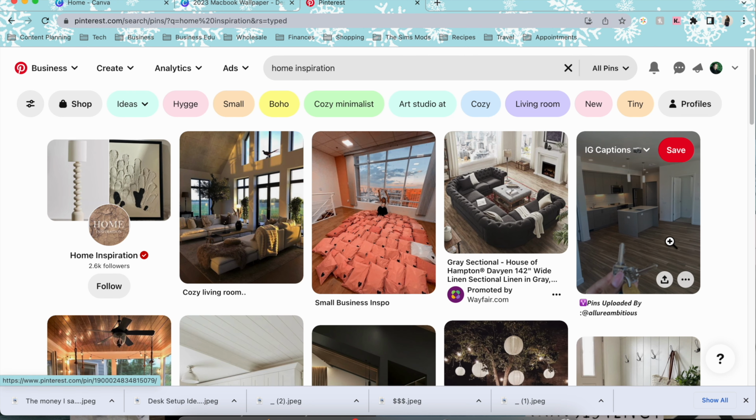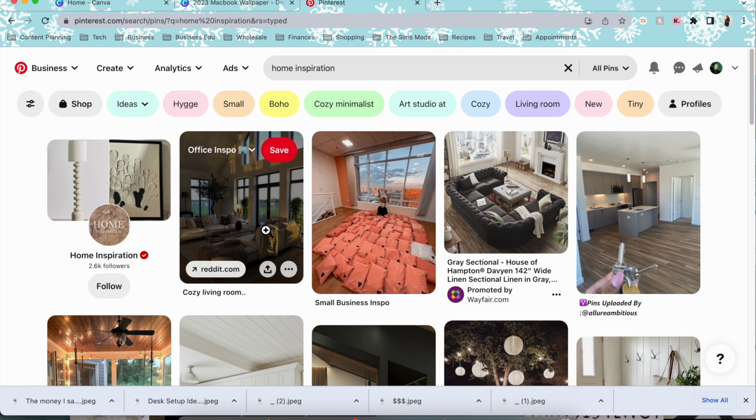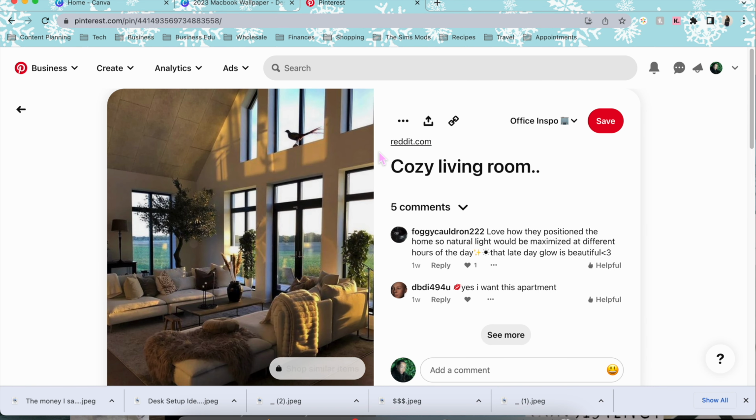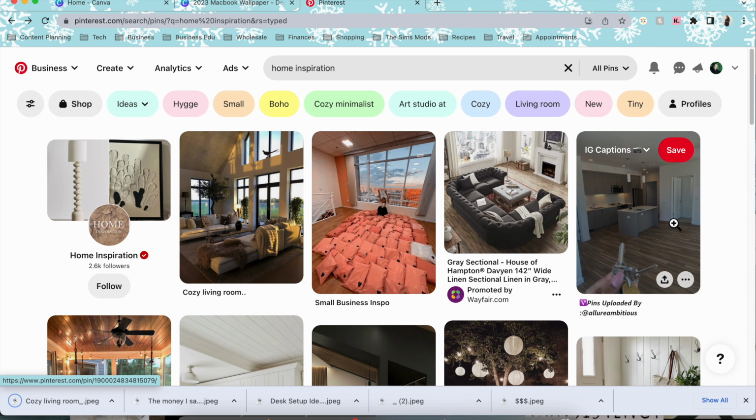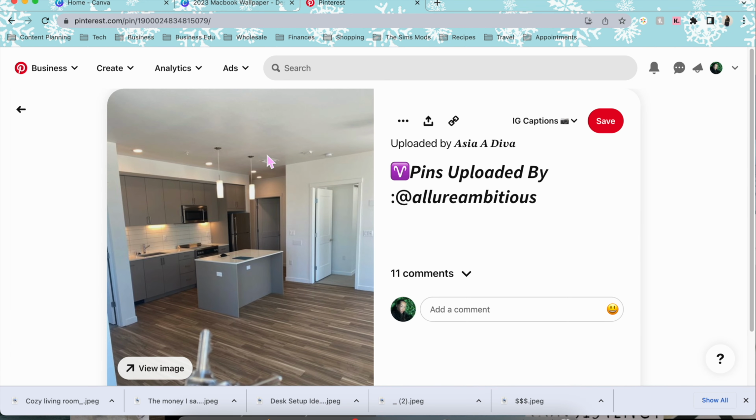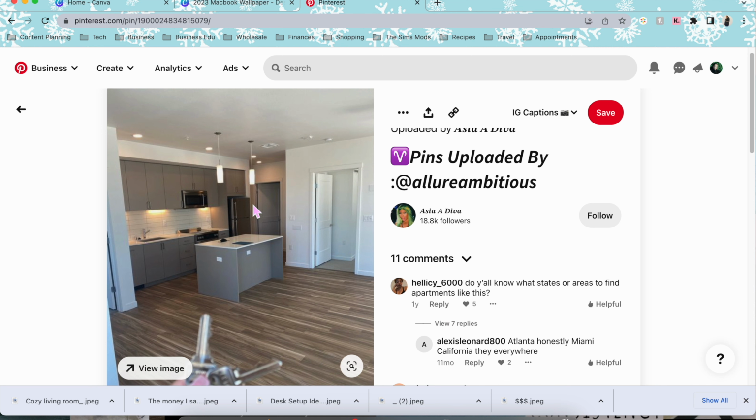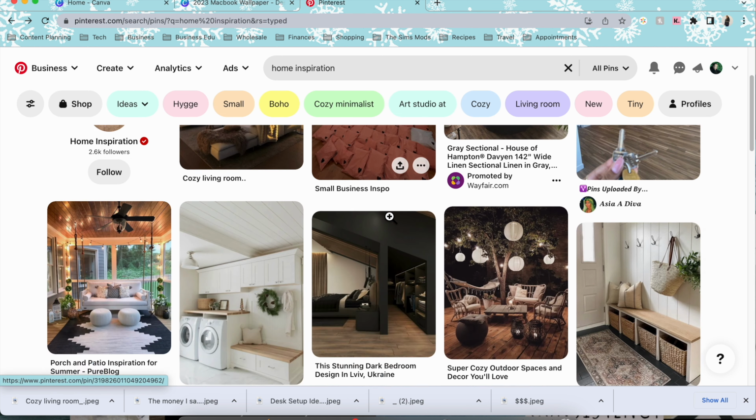Okay, and so these are the keywords that I use to search for vision board pictures. So home inspiration, this is perfect, like this is what I envision my home would look like. So I wouldn't download this picture because this looks like an apartment, and I don't want an apartment, I want a house.